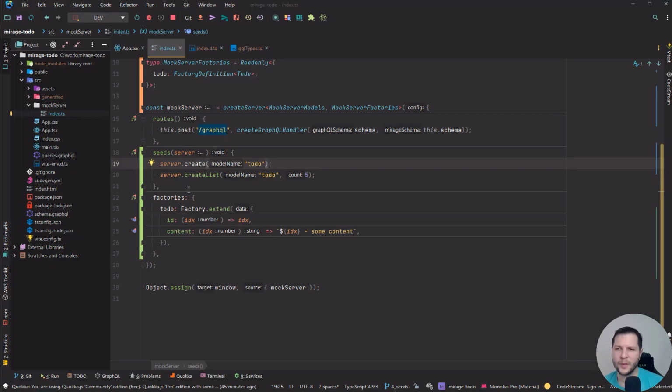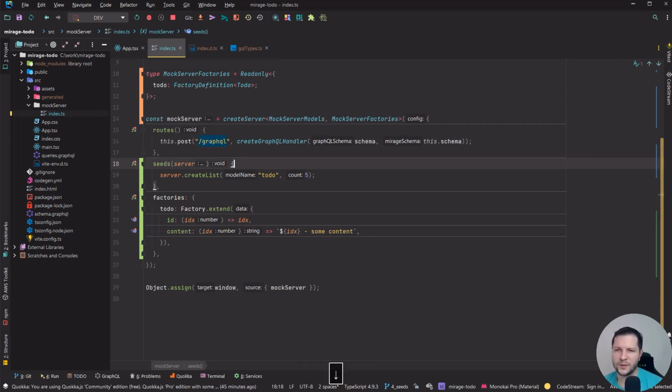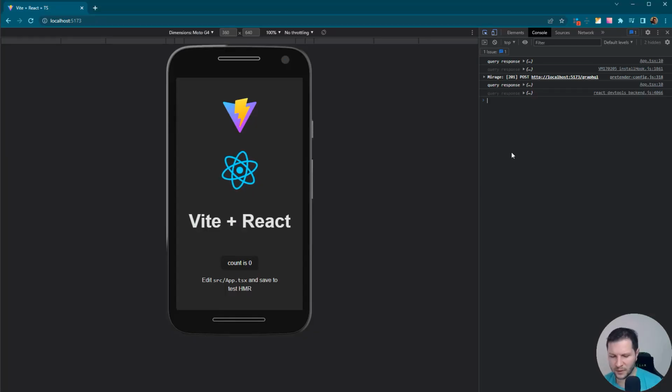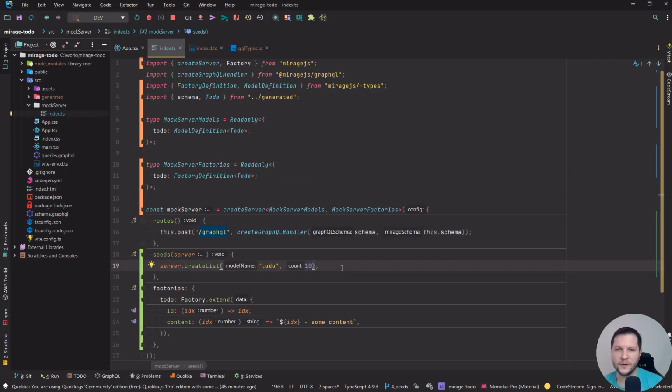So as a last step, maybe let's remove this one because we don't need it. And we can basically say that mock server, please create 10 todos for us. And then let's go back to the browser for a second, and we can say mock server dump 10 todos in a list. For this lesson, that's it.